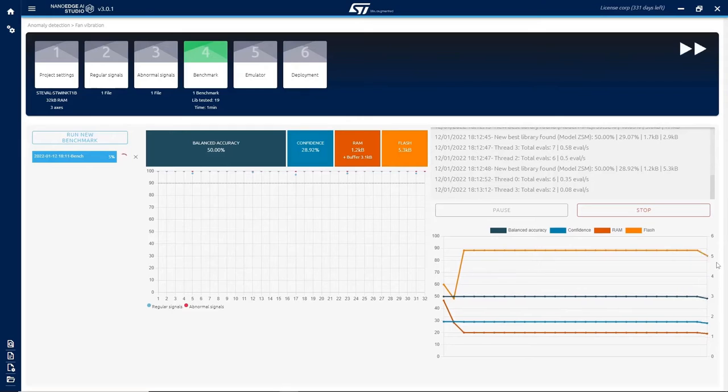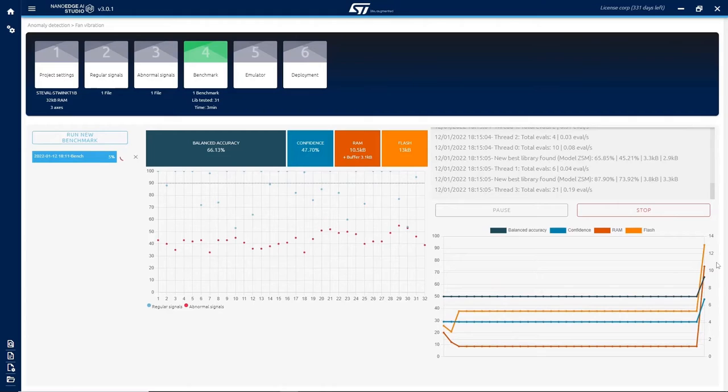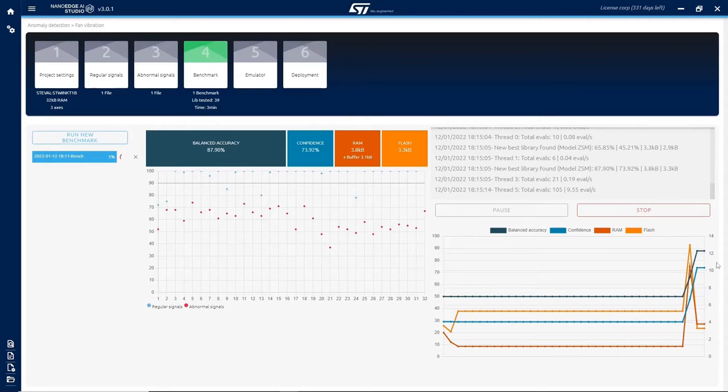During benchmark, each candidate library is tested using the couples of signals imported previously. We learn the normal signals and then run inference on both the normal and abnormal signals. This whole process happens many times for each library using random subsets of the data provided to minimize any possible bias. The results are displayed here on this graph.